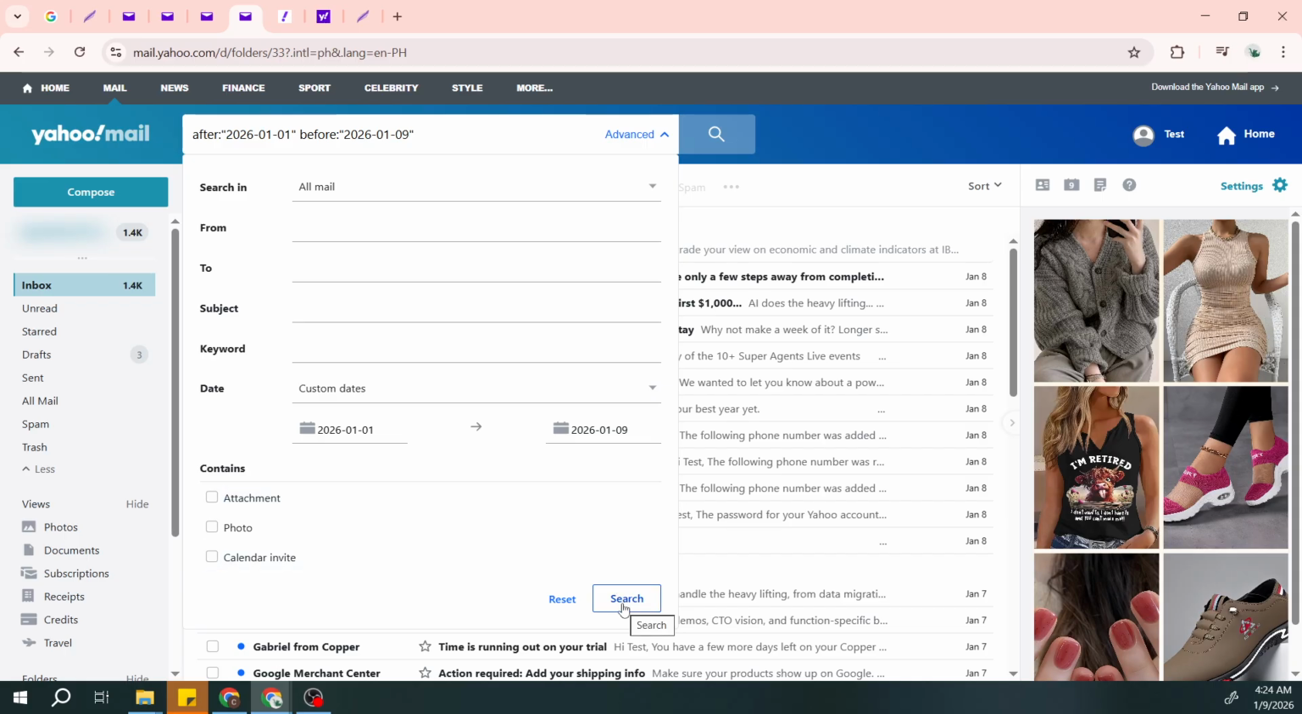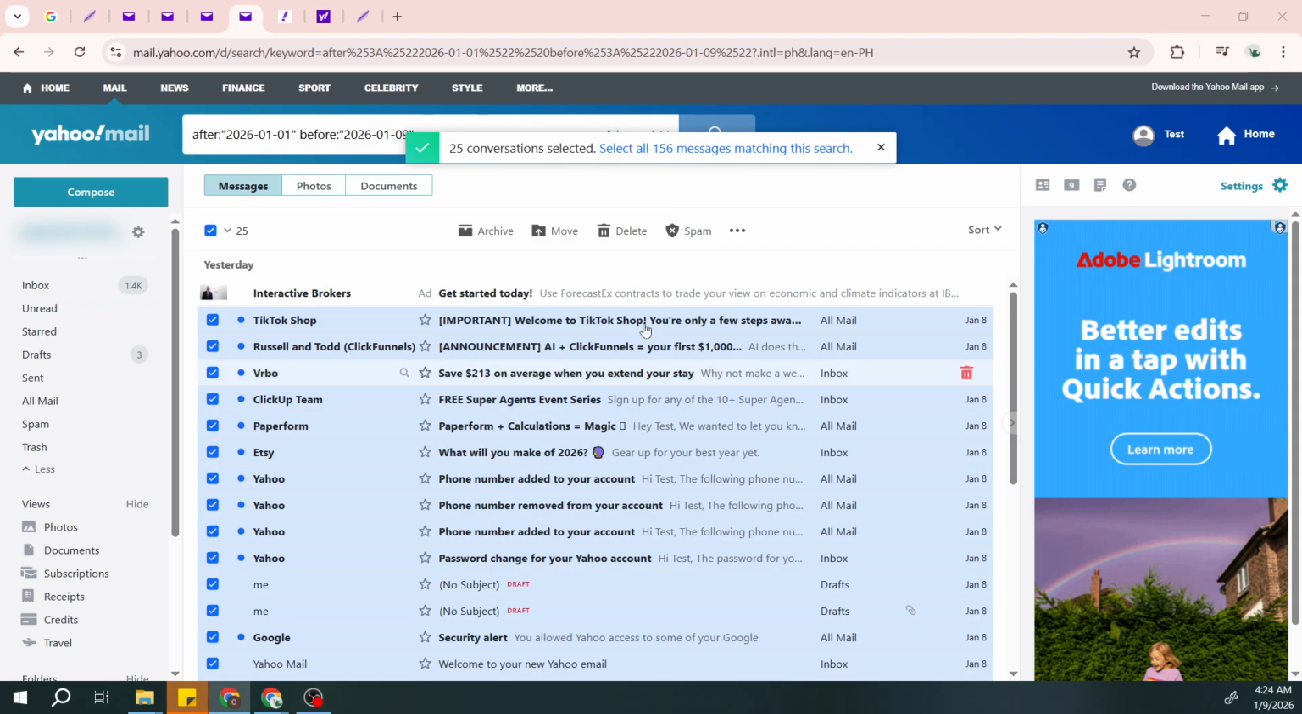With the matched emails displayed, click the Select All box at the top. If you see the prompt to select all conversations that match this search, click it to include everything, then press Delete to move those messages to trash.